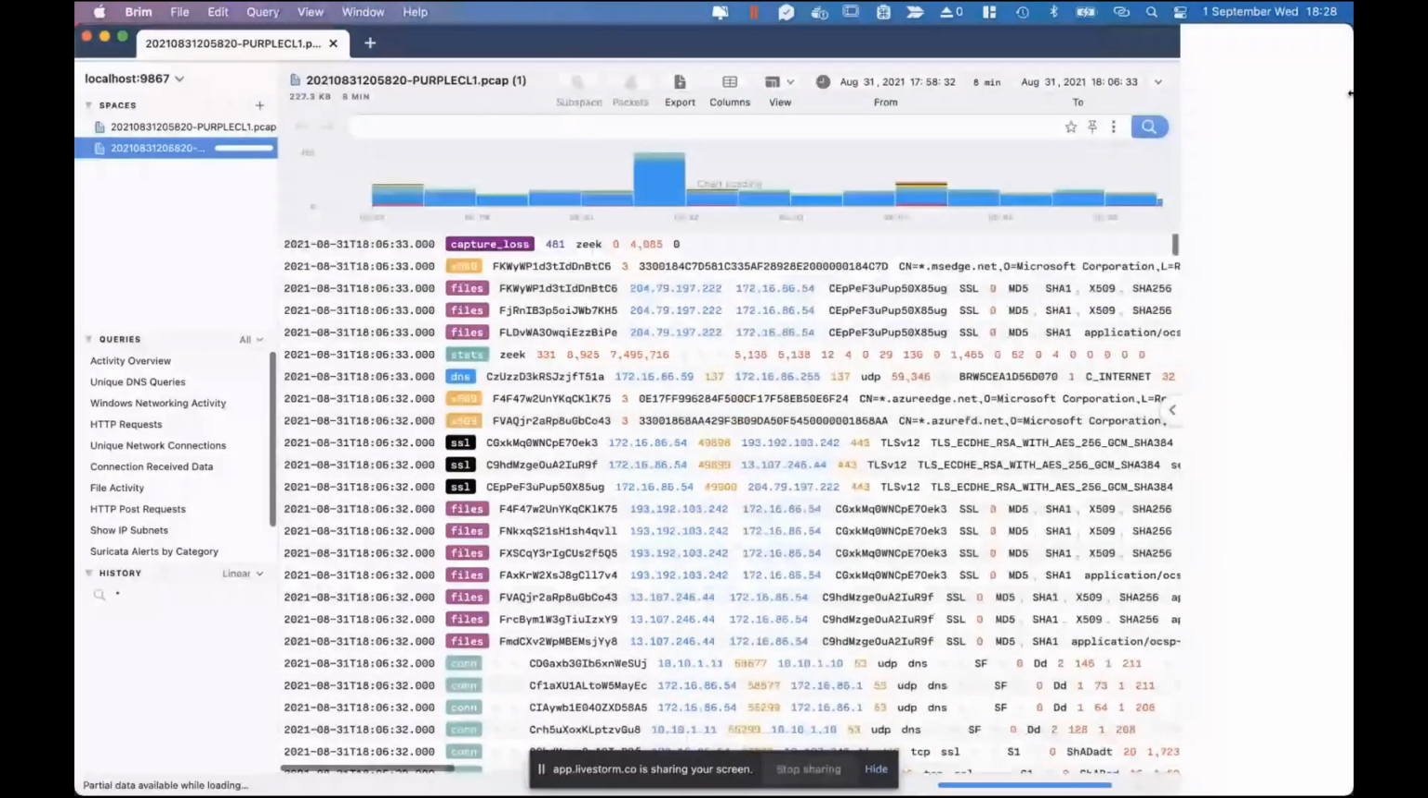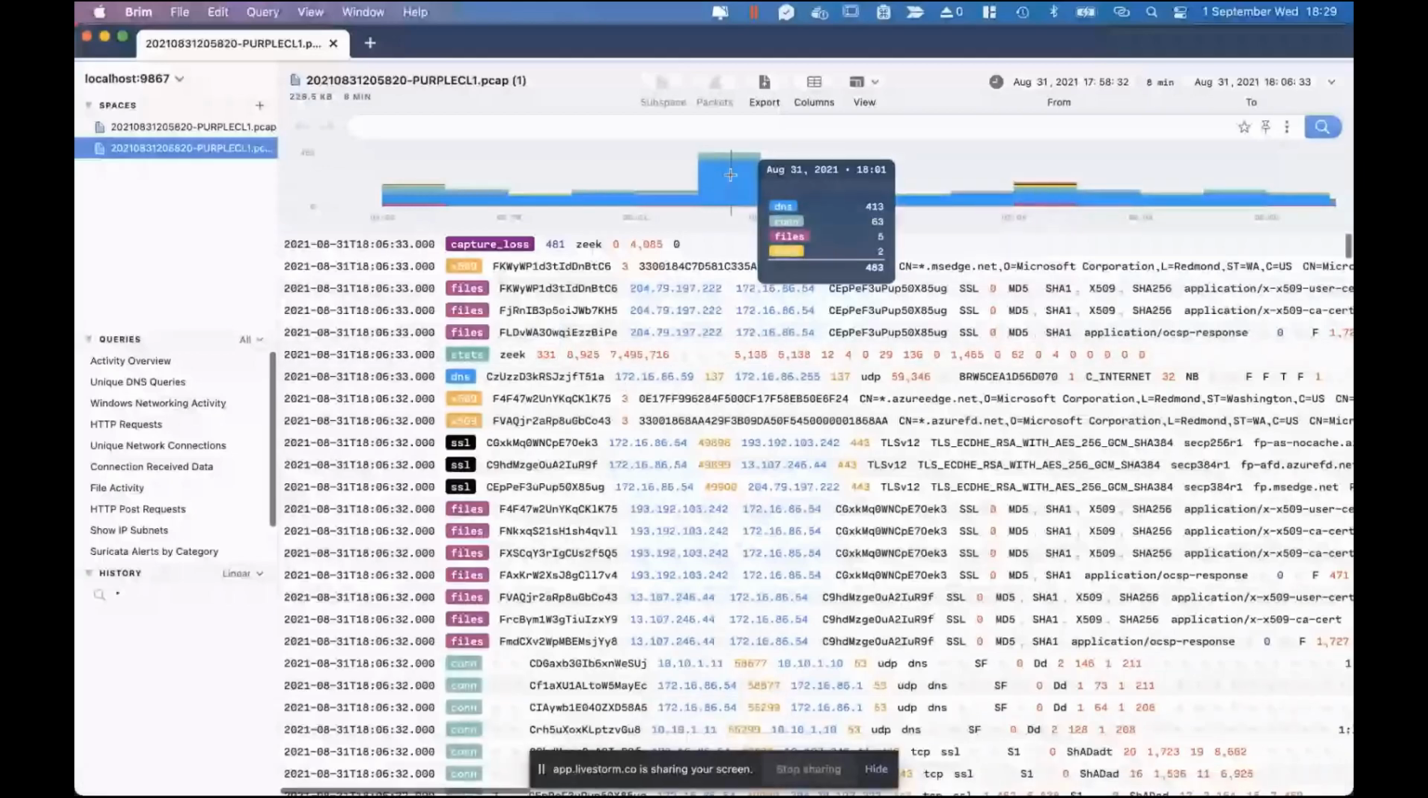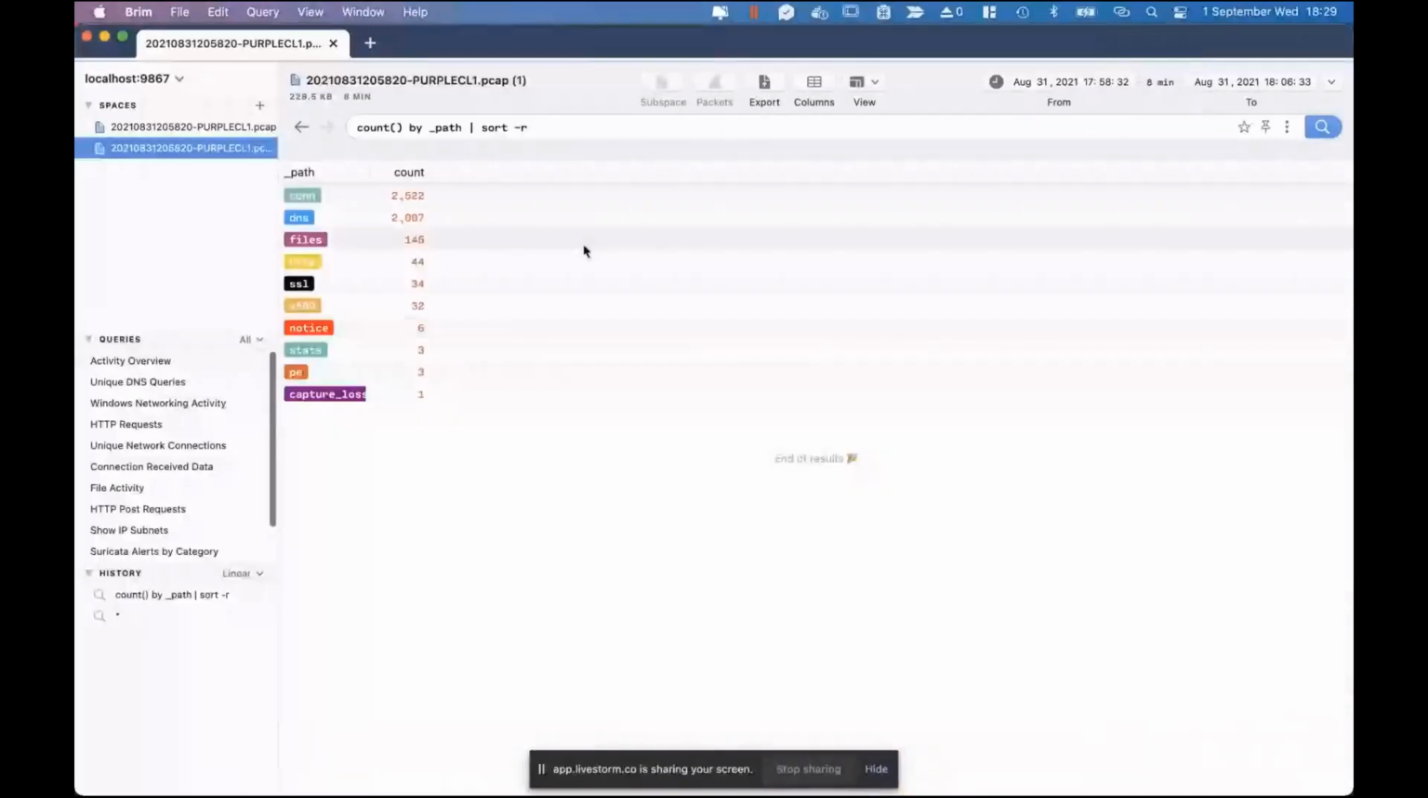So first, Brim shows us a brief summary of what happened. As you see, the biggest amount of connections took place in these times, and we have the activity overview here. Let's click here first, and then we see the total number of connections, and there are some DNS queries. The first thing I would do while investigating a PCAP, especially in this type of suspicious case, because we have received an alert that someone is trying to perform an internal reconnaissance by scanning ports.